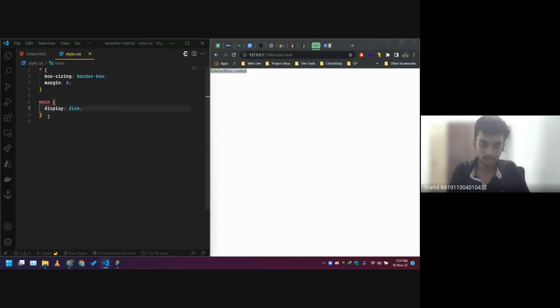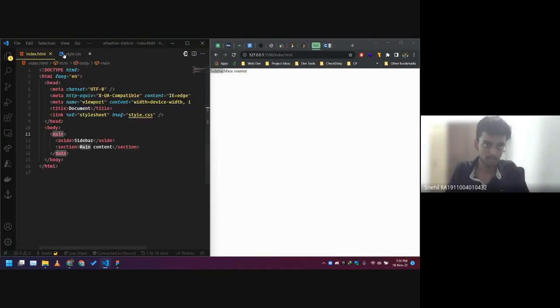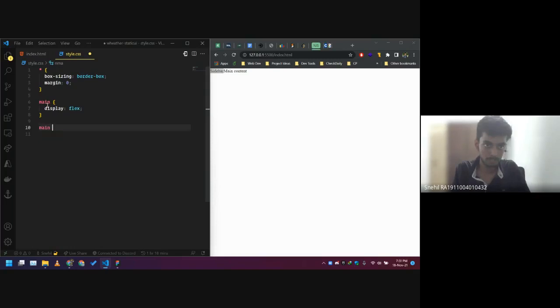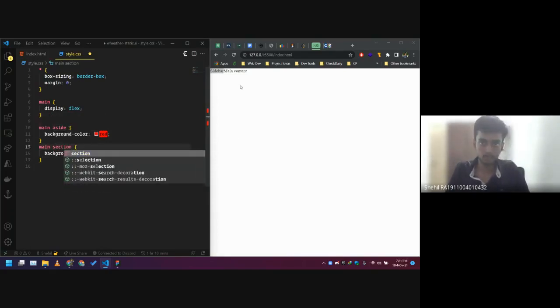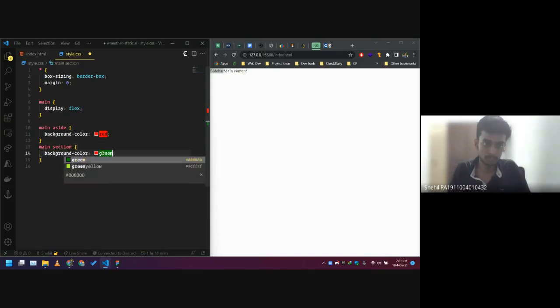But now I'll need to see how much area this is covering, right? So I'll just put colors on these two sections. I'll use a nested selector, main aside, and I'll use a background color of red for this. This is going to look really bad, but it tells you if it's taking up the whole height or not. As you can see, it's not taking up the whole height right now. It's just taking the height and width of its content, right? So that's the second thing that we're going to do.